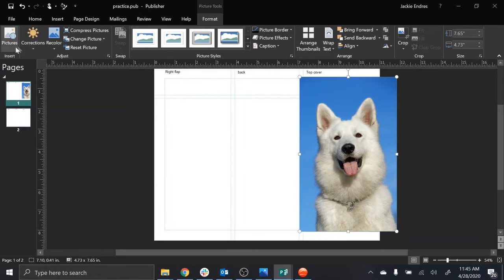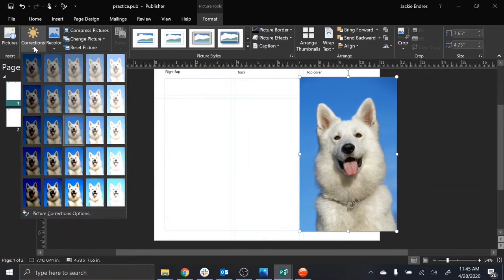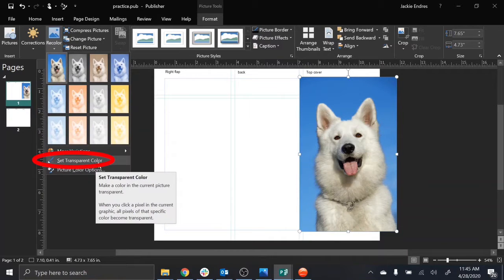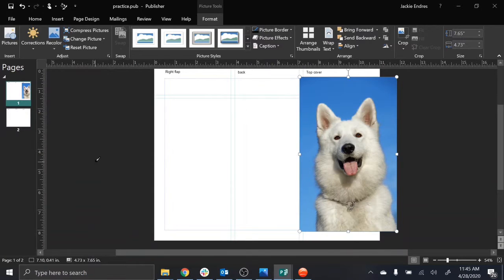I can come in to corrections. If you have a picture that's a little bit too dark, you can do some picture corrections. You can do a recolor. I'm actually going to use Set Transparent Color. What this does is it tells the computer, actually, this color is see-through because I really like him, but I don't really want that blue background. So I'm going to see if it'll work. Sometimes it works really well, sometimes it doesn't work as great.